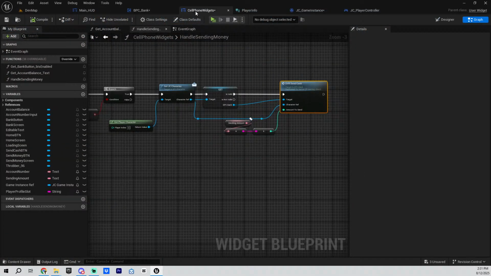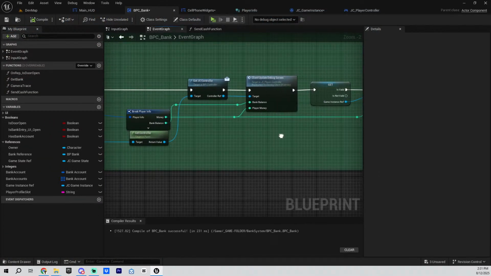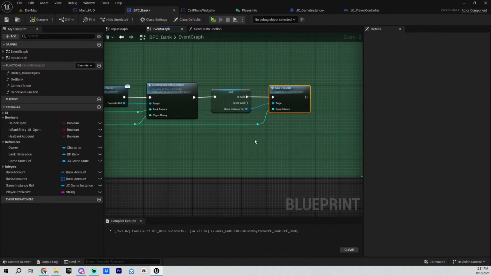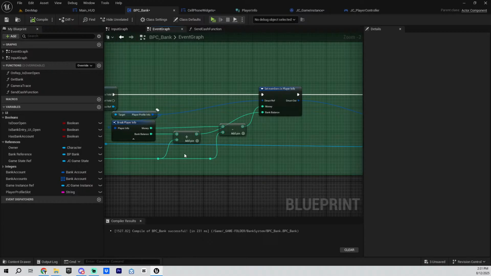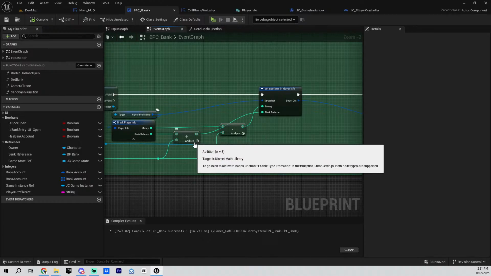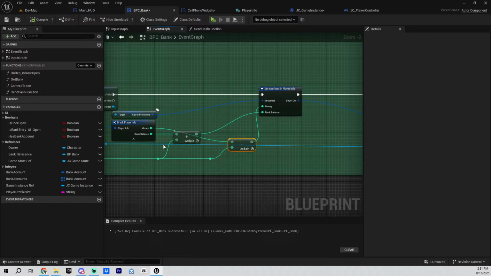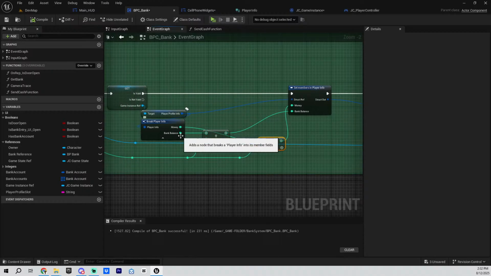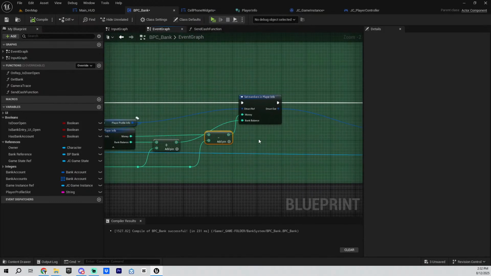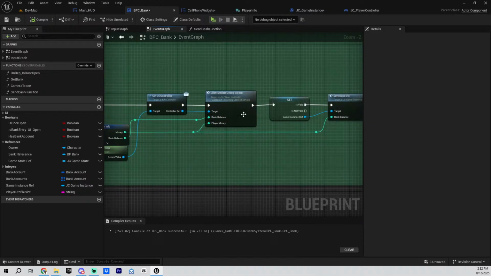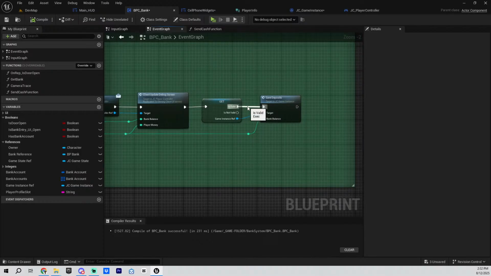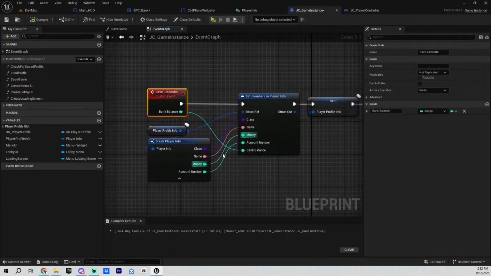But why is bank balance the same as player money? Bank balance is bank balance plus the amount that's coming. And then get player money, we subtract the amount that's coming, and then set player money. And then update. Save deposit.